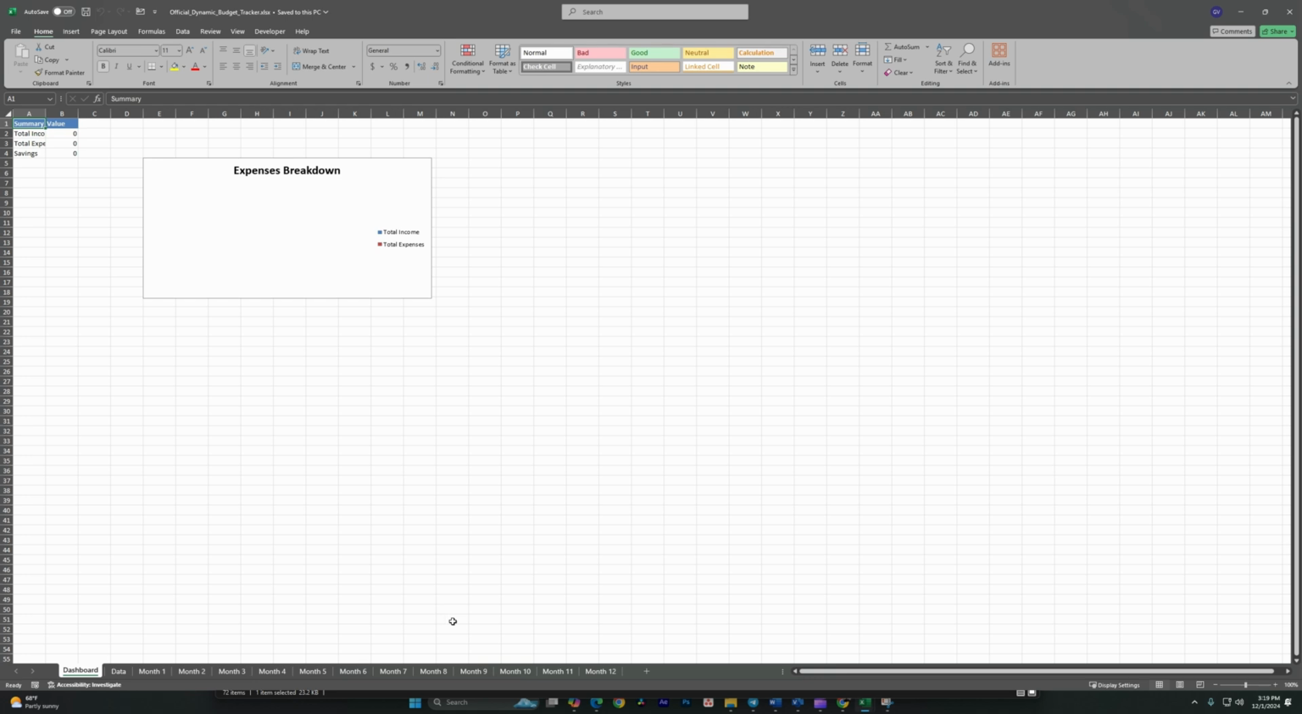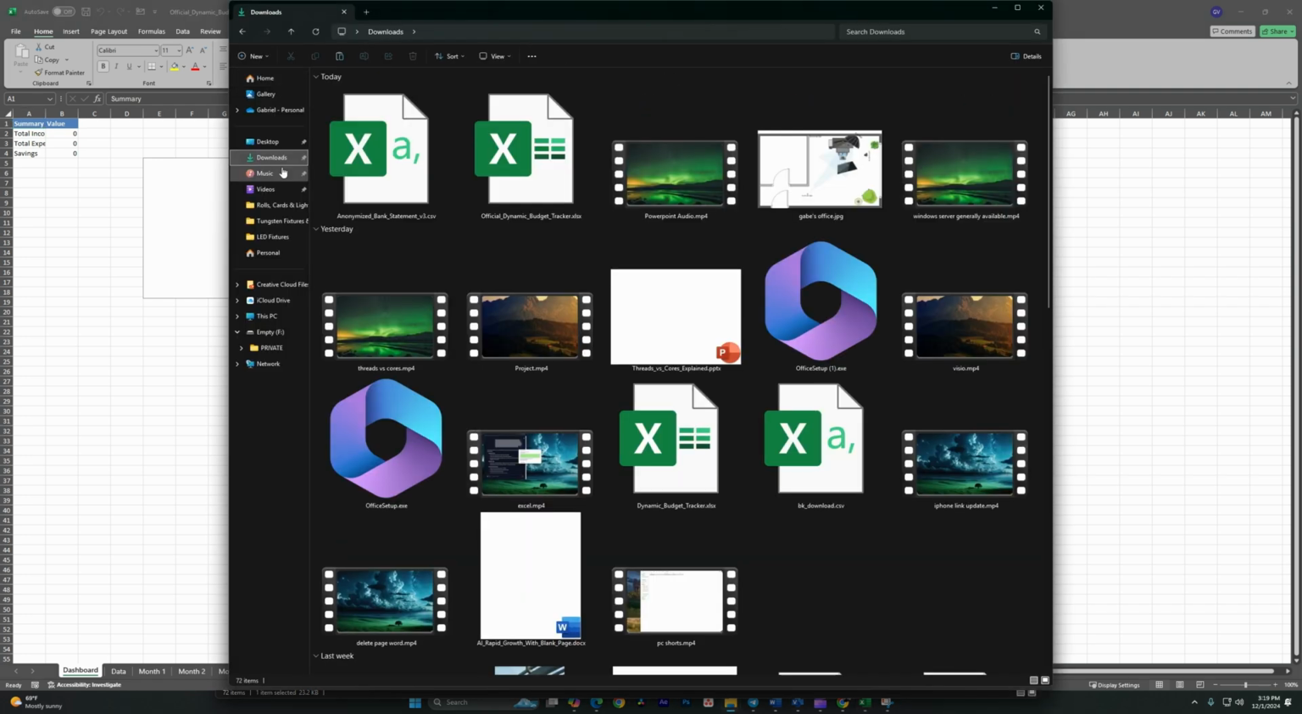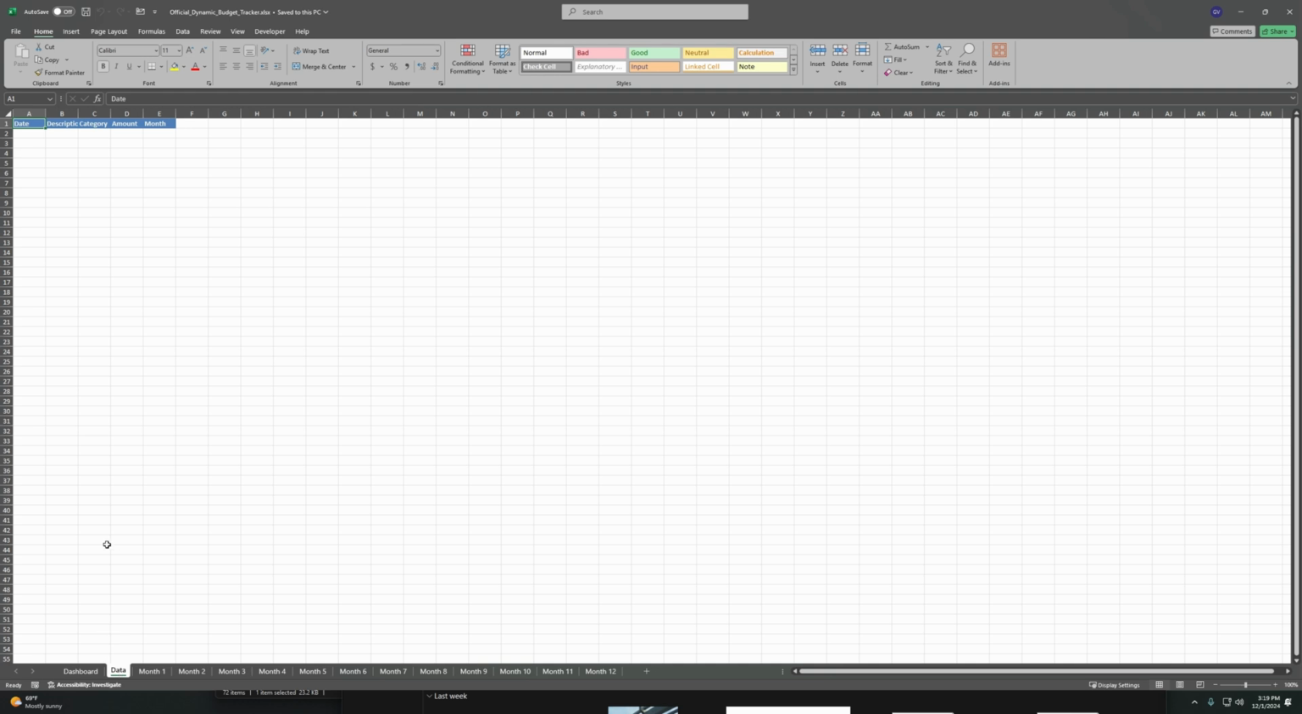Now, the first step to that is going to be to download some sort of bank transaction statement or something that will give you your transactions in a CSV or similar format. So I have mine prepared here. This is my anonymized bank statement. This is totally made up information, but it will accurately represent a bank account. So we're going to start on the data tab here in our sheet. And this is where we want to import the data to.